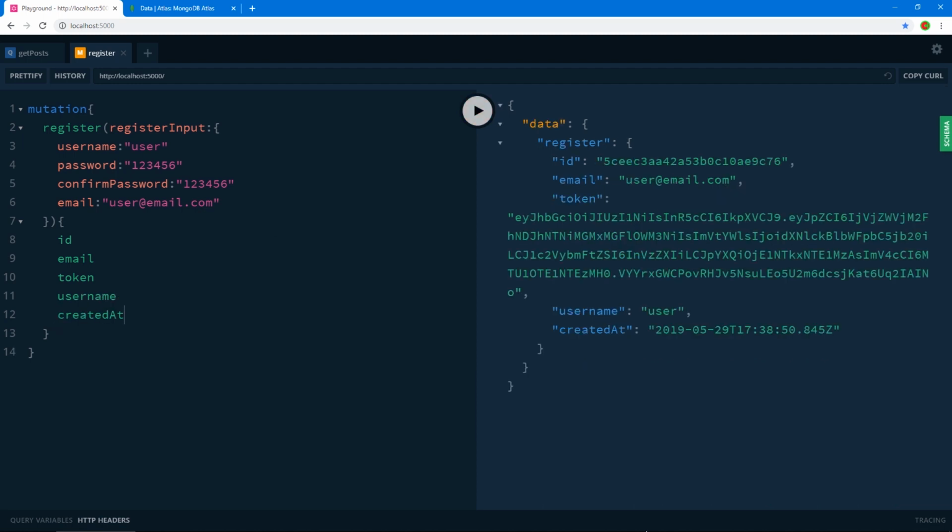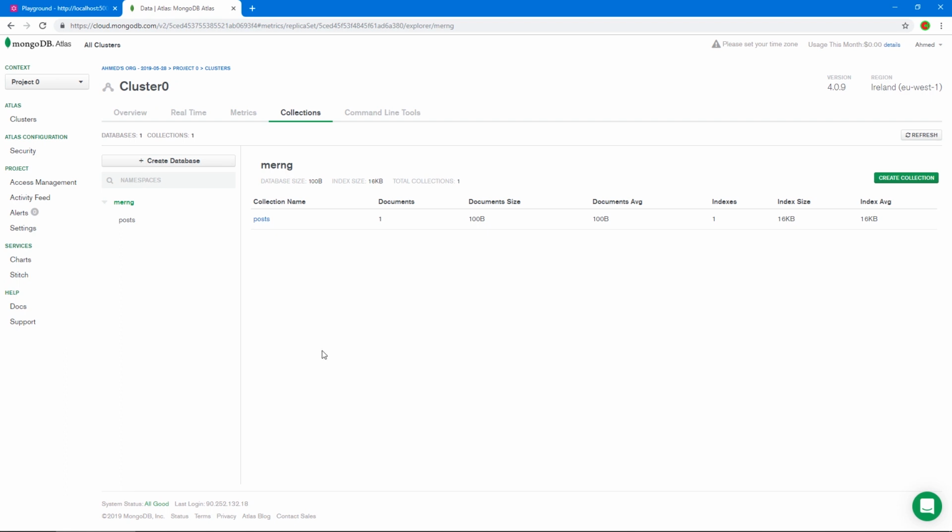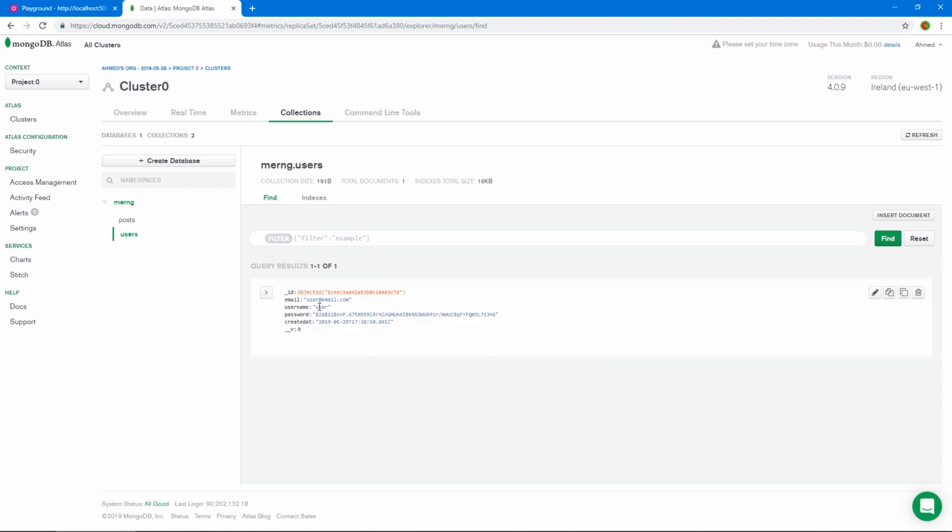So the ID, email, token, username, and the createdAt. Right, let's send this. There we go, we get our ID, email, everything, our authentication token, and if we look at our database and we refresh, we see this users collection was created, and it's got one document which has the details for our user. Cool, so we're now successfully registering users.